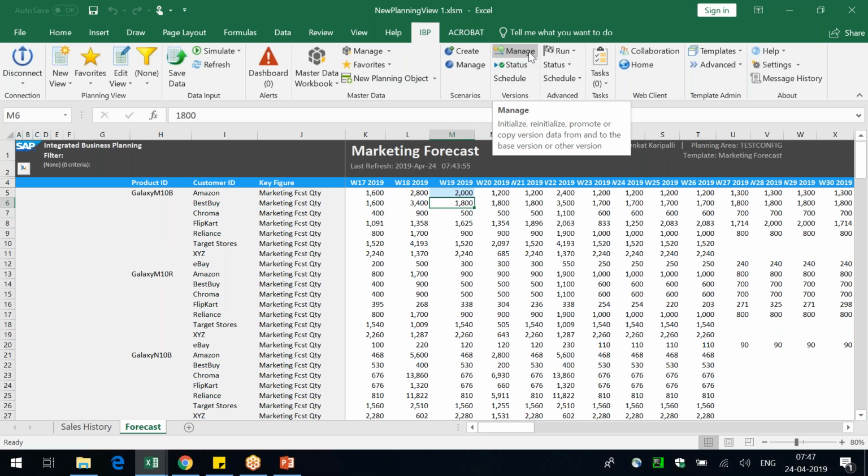I can run some operators, for example, forecasting algorithms, or run a snapshot operator, etc. I can do more detailed planning from the Excel interface. And then the data would be there in the HANA database, even in the web interface.